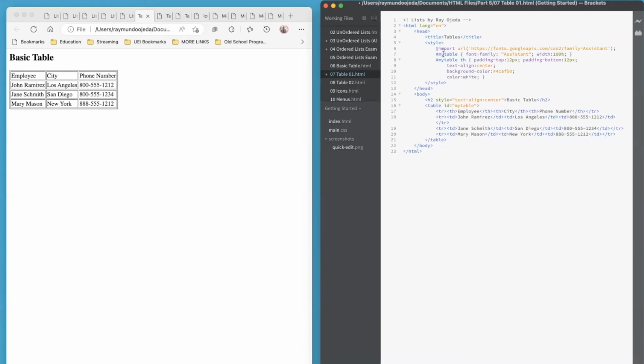So what I'm saying is, for my table in general, I want to use Assistant, and I want it to be 100%. But for the table header specifically, here's my padding for the top and bottom, so I want a little bit of spacing. I want to align the text only for the header. I want to change the background color to green and the color of the text to white. That's what I want to do.